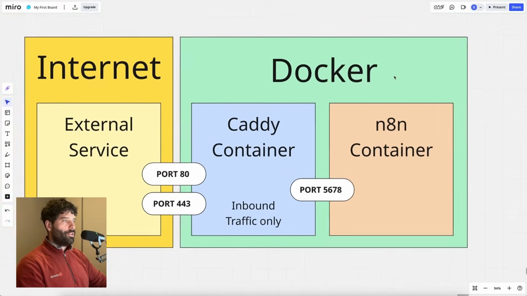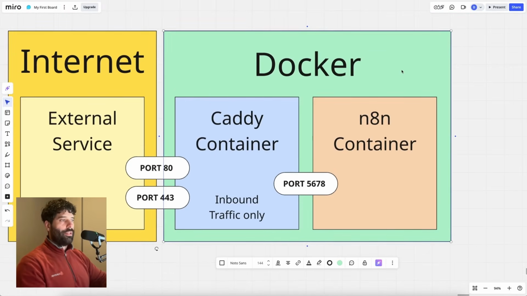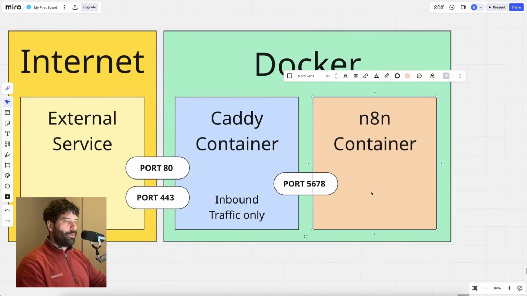So when you're launching Docker, within Docker, there's like this built-in network, kind of like a Wi-Fi system just within Docker. And when you're exposing this port from n8n, it means it can receive traffic from within Docker.